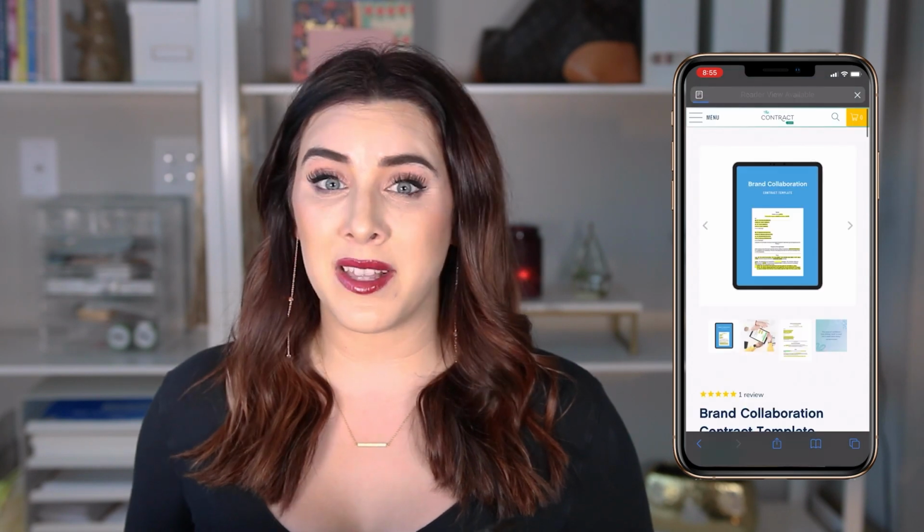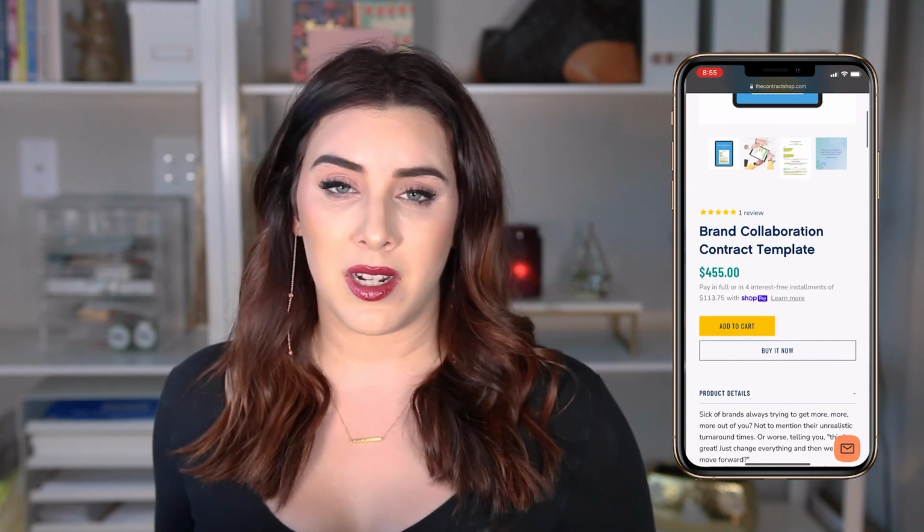This is more or less how I got started with my template shop because I was able to see the one part of the client onboarding process that was getting everybody hung up and stuck, which was their client contracts. And that's what led me to create my store, the Contract Shop.